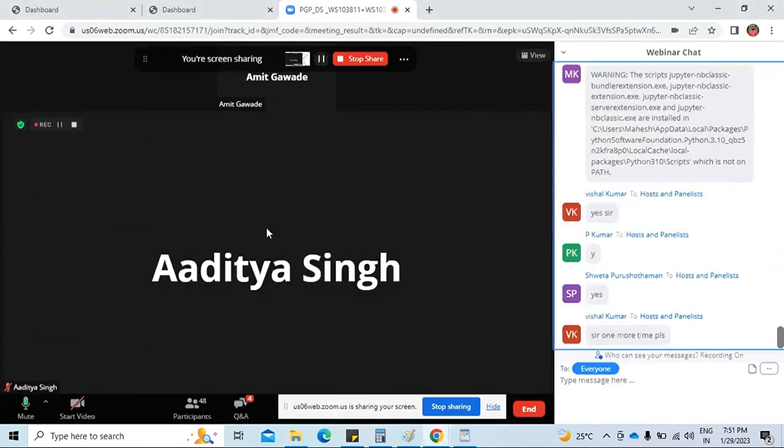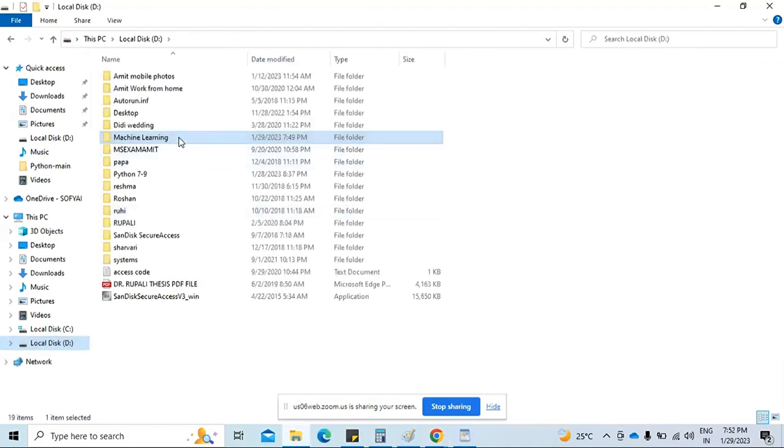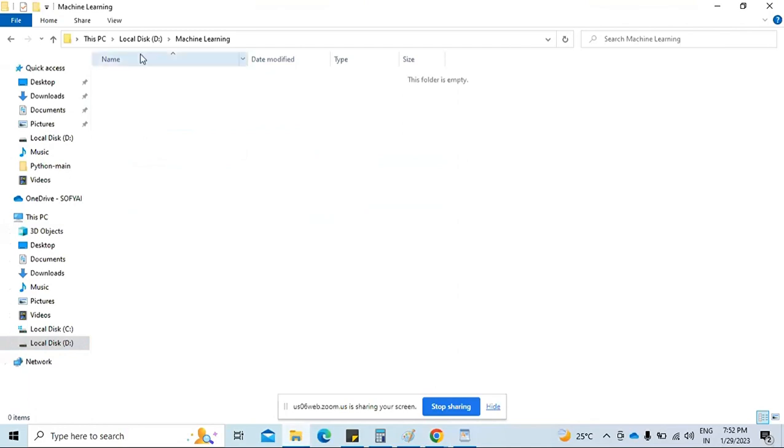Okay, let me do it again. Once you close that window, guys, that command prompt, once you install that, just create the folder anywhere you want. I have created that in the D drive. I am going inside the D drive. I am selecting that folder. I am inside that folder now where I want to save my files.